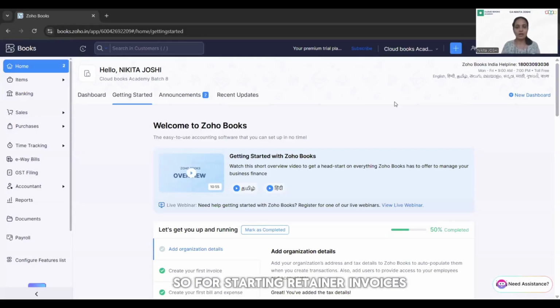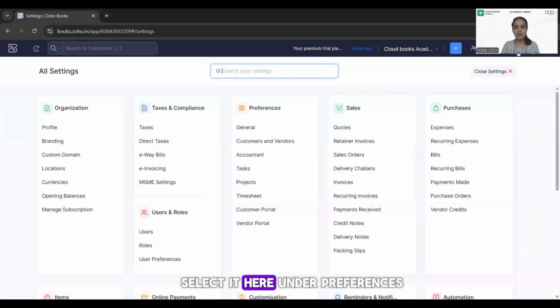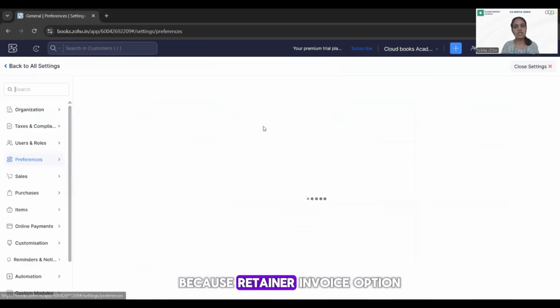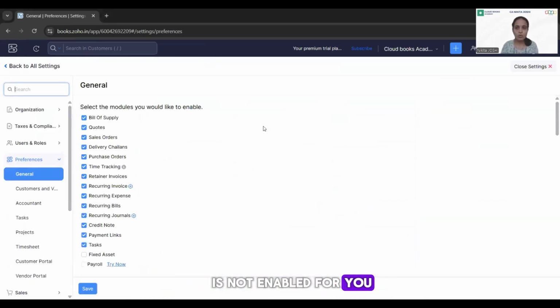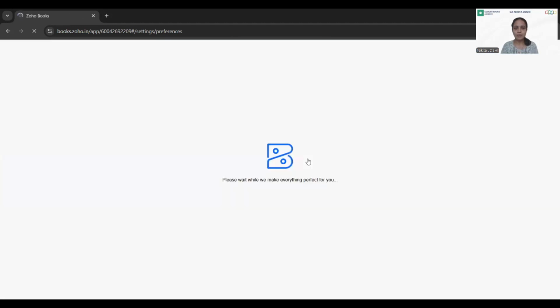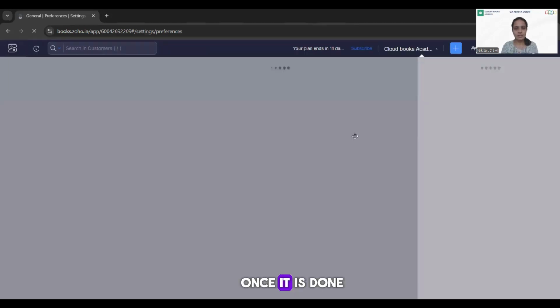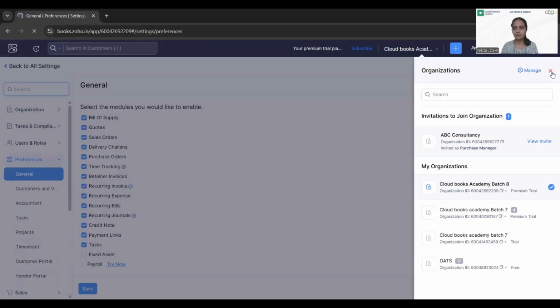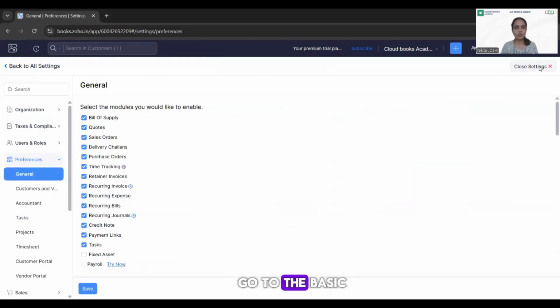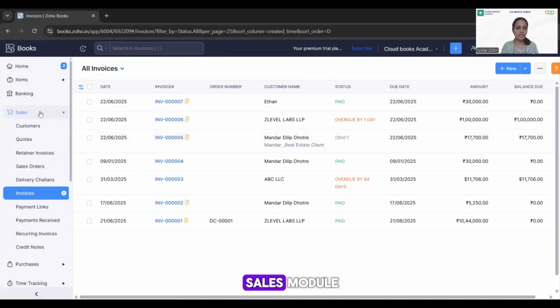So for starting retainer invoices, you have to first select it here under preferences, because the retainer invoice option is not enabled for you at the time of basic Zoho Books creation. So firstly, here you have to tick this option if it is unticked, then click on save. Once it is done, now you have to go to the basic sales module.